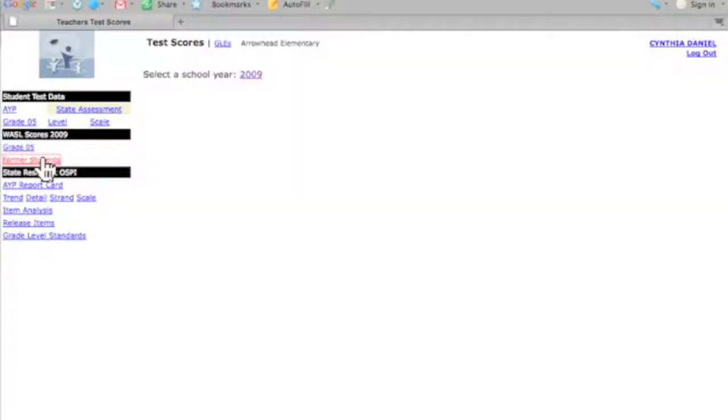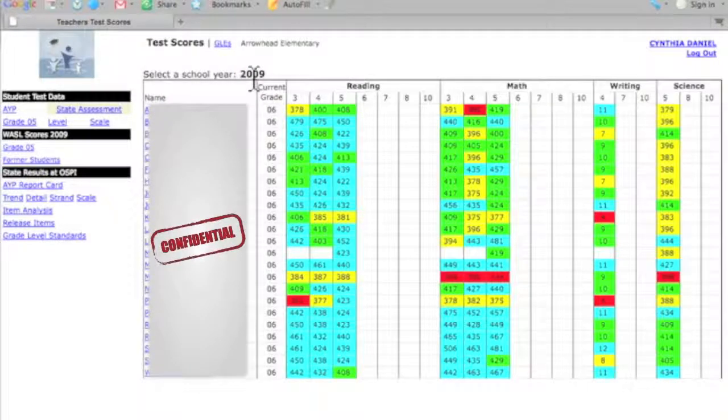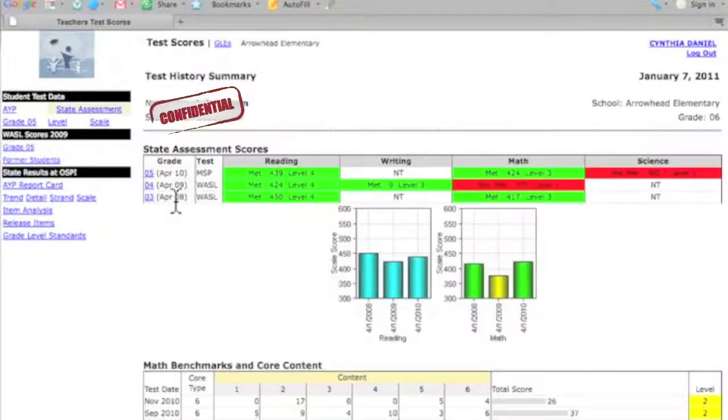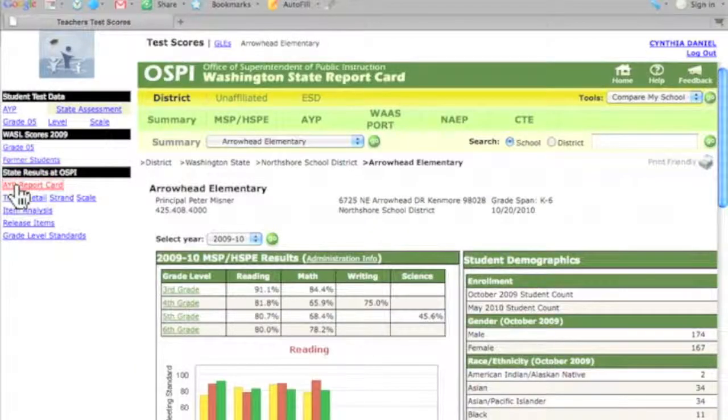Clicking on former students shows me a display of students assigned to me last year and their state assessment score history. I need to choose the school year in order to see the students. I can't sort the columns here, but I can look at individual test histories for these students. The left navigation also shows links to the OSPI site, where I can see more information about my school and about the state assessments.